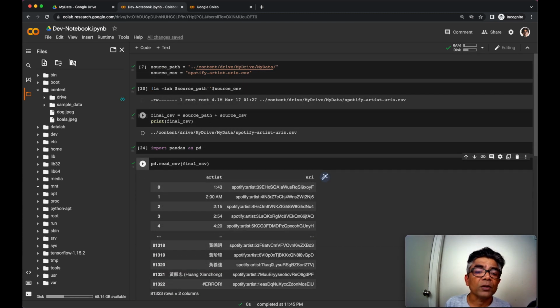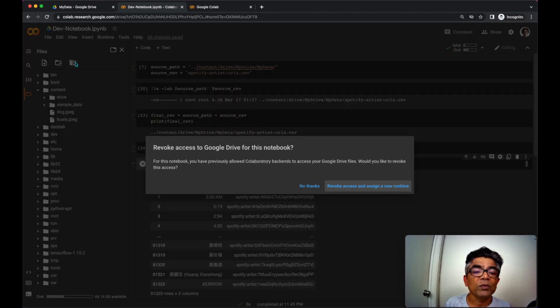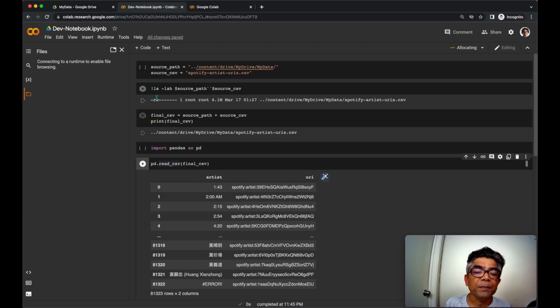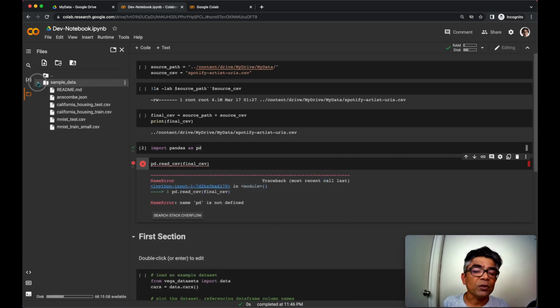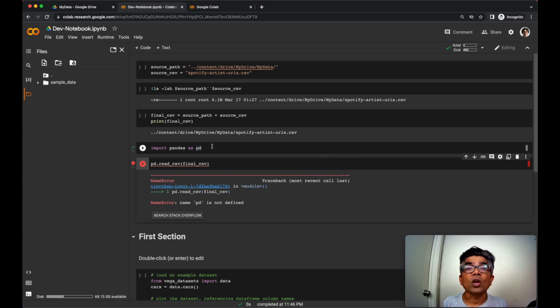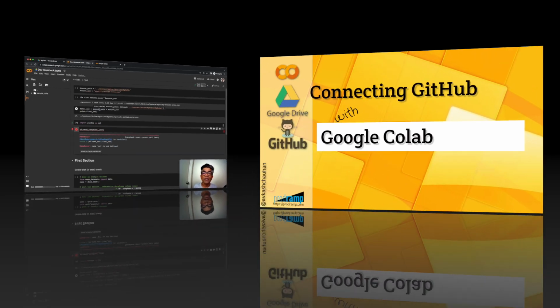After you no longer need your drive, you could remove the connectivity. Your connectivity is removed. And after your connectivity is removed, the session is also removed. It means the data which you have pulled will no longer be accessible for you. So hopefully it clarifies how you could use your Google Drive with Google Colab, which is a very important feature.